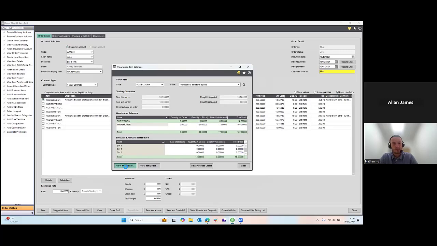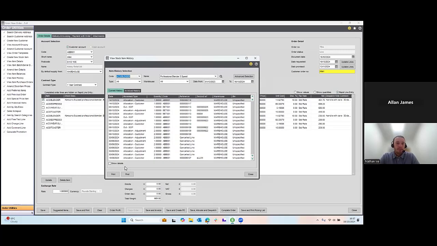I can view the item history. So this is the item history across the board, not specifically with Abby. That is somewhere else down here. I could right click and send all that information to Excel. And I can filter it from a date to a date and filter it by warehouse. And I could print.